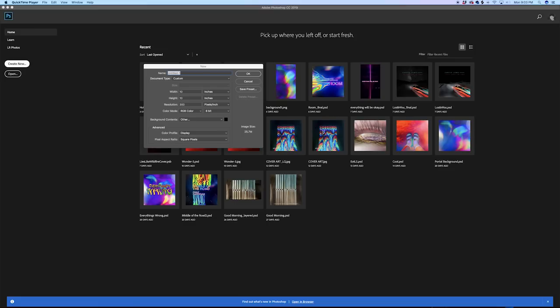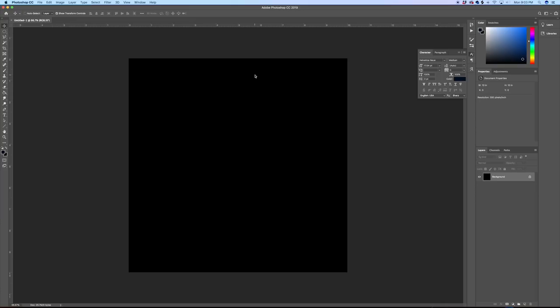So I start with a 10 inch by 10 inch composition, typically, because that's your standard album art size. I do a lot of album art. Anyway, okay. I like a black background. Don't ask why. I don't have an answer. I just do.